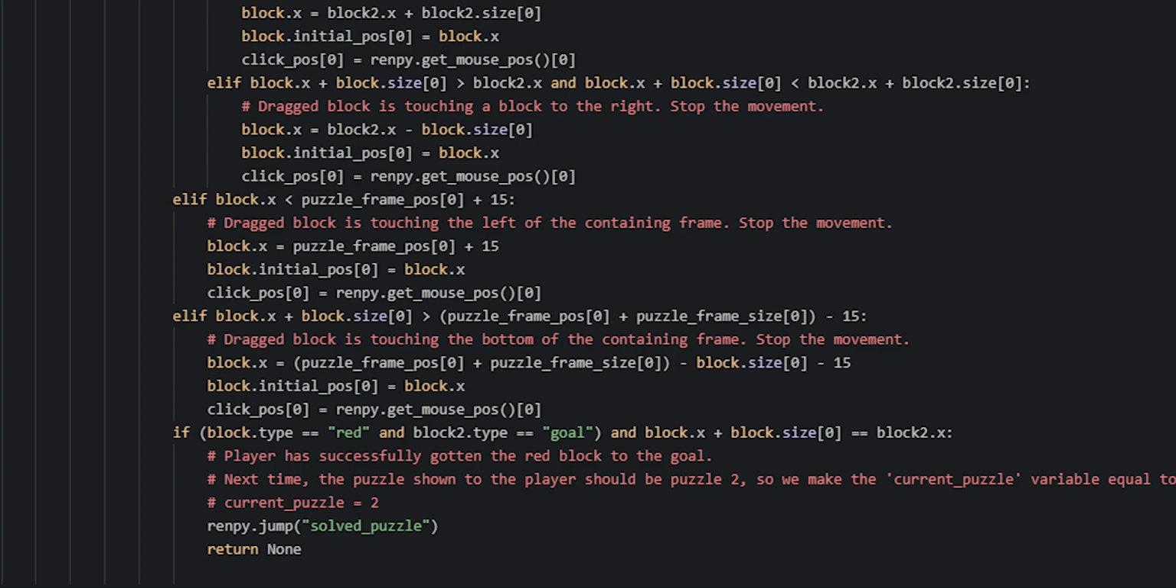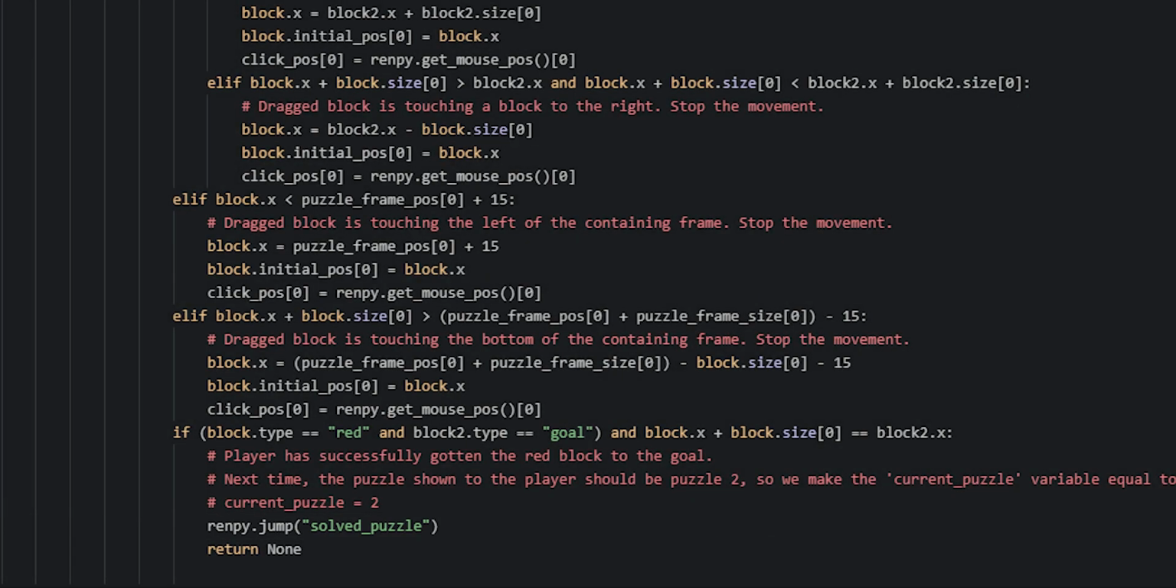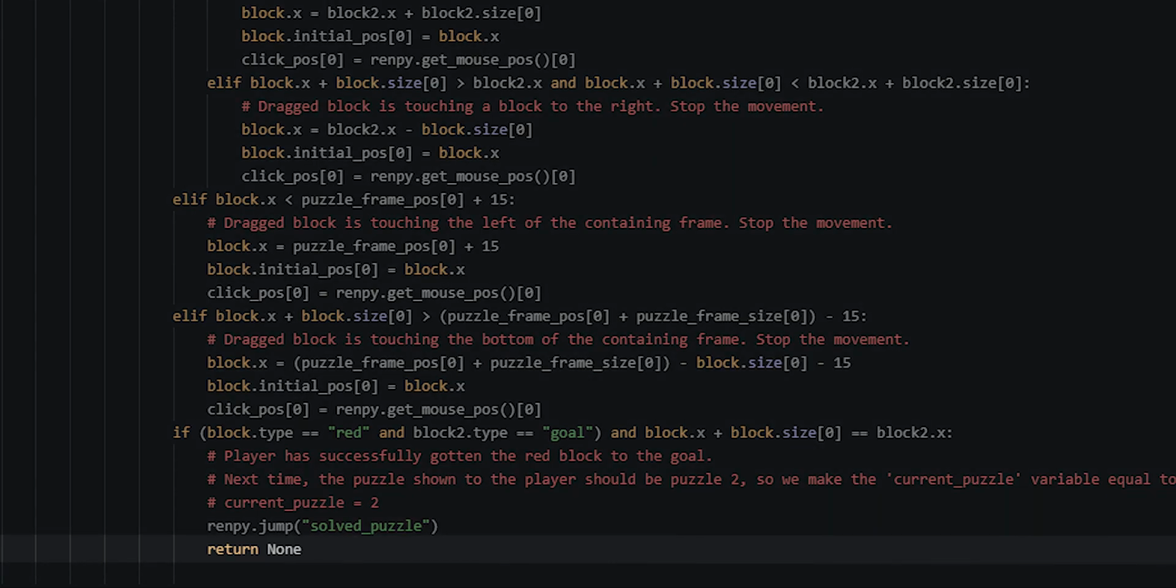Also note that this is a normal if statement and not an elif statement, and that's because we need Ren'Py to check and evaluate it even if one of the other elif statements evaluates to true. Inside that if statement, we can now tell Ren'Py to jump to a label that will progress the visual novel to the next thing. So for that, we use the jump function available in Ren'Py and tell it to jump to the label named solved puzzle. The last line inside this if statement is a return statement with the value none.